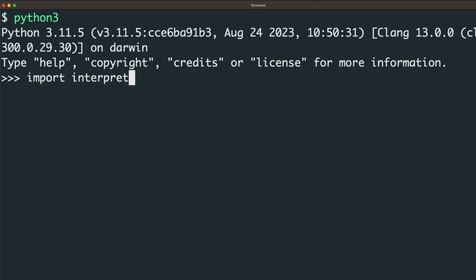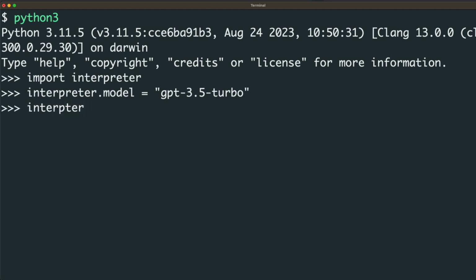So now we're going to learn how to access interpreter within Python. All you have to do is open Python, import interpreter, and once you import interpreter, because we have already set the API key, all you have to do is set interpreter.model equal to whatever model you want. In this case, GPT 3.5 Turbo. And then you can start invoking the chat. So you can have a conversation with this.